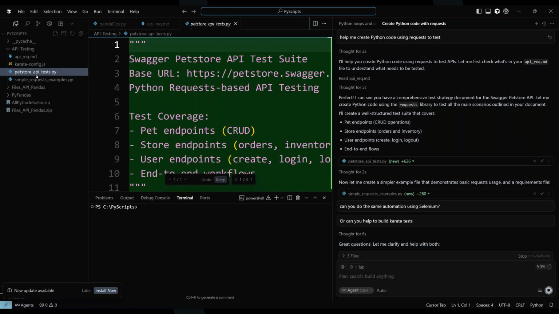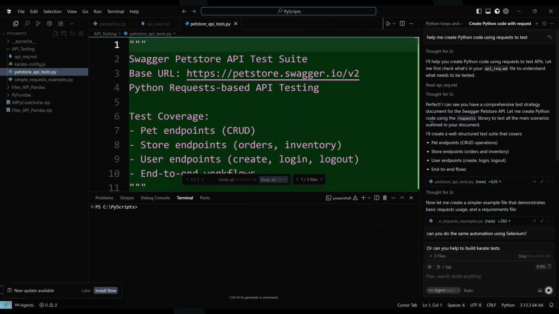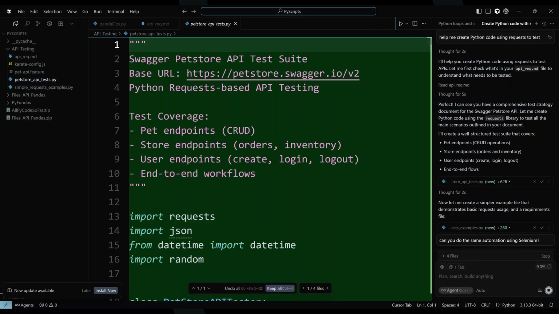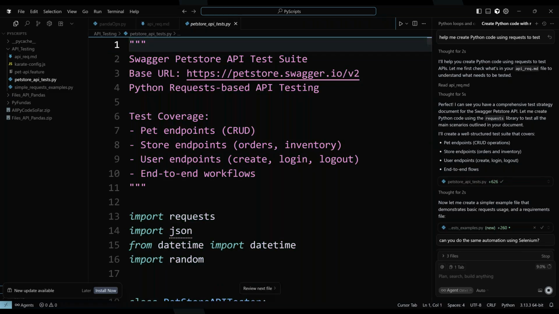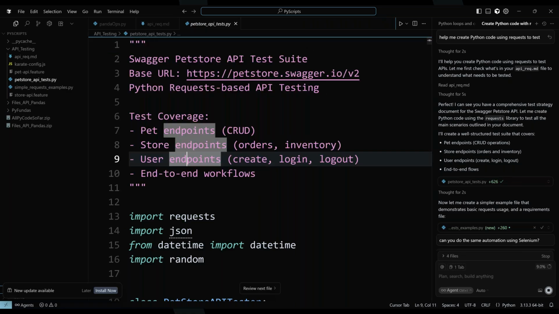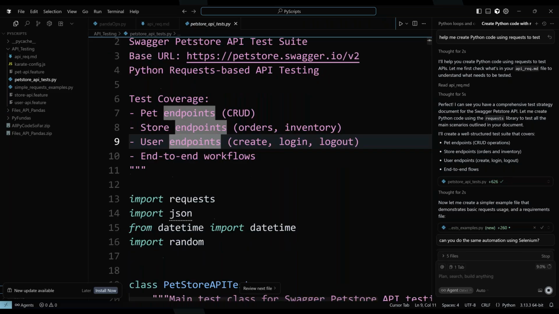Pet store underscore API underscore test.py. It's got so much documentation in the code. Let's look at this code team. I'll kill the terminal bottom. I don't need it. So I don't know if I like it or not, but I'll keep on. This is a multi-line comment where I use 3 quotes, beginning and ending, so I can put an entire text block to comment it. So it's saying Swagger store, so and so, test coverage, pet endpoints, store endpoints, user endpoints, end-to-end workflows.